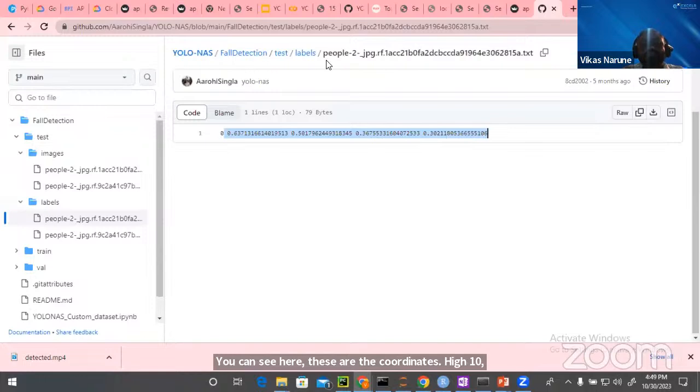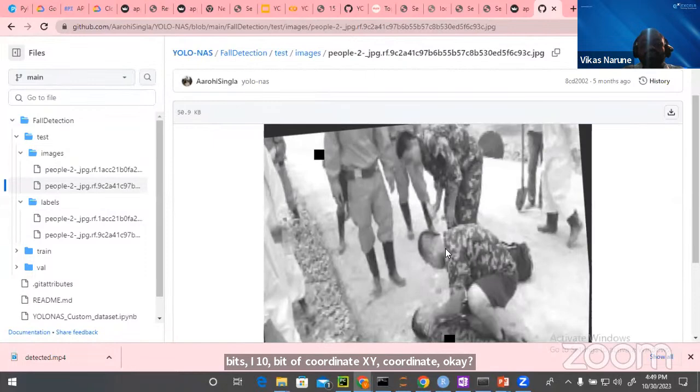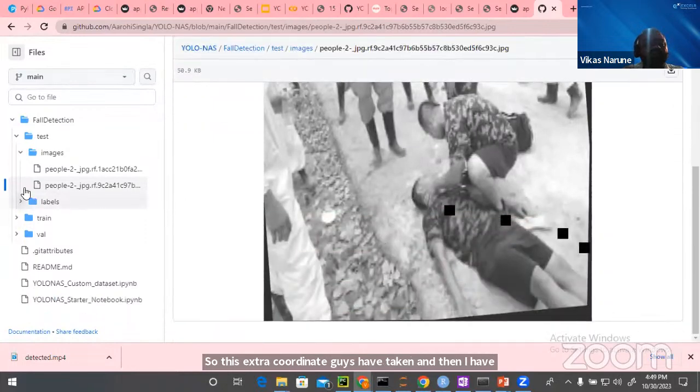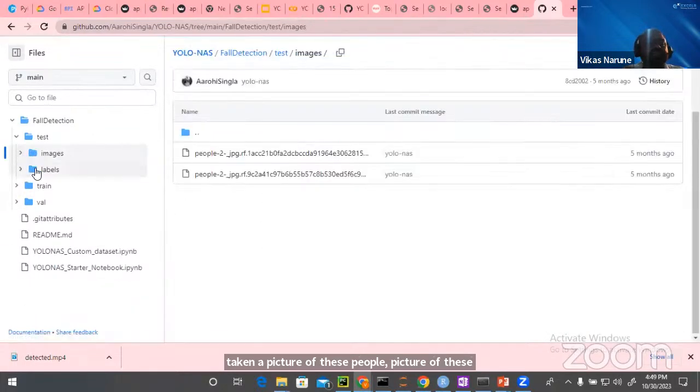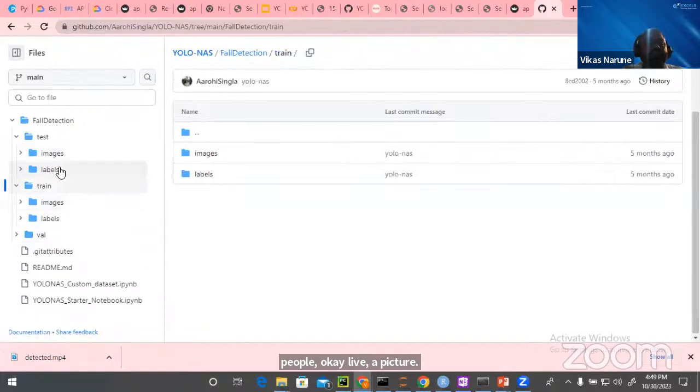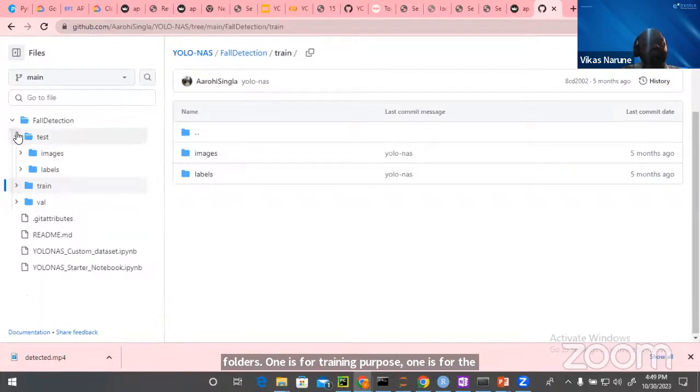These x, y coordinates, guys, I've taken, and then I've taken pictures of these people from the live camera. This kind of picture I've stored, and I've created the folders. One is for training purposes, one is for testing purposes. You can keep one more for more sure-shot validation. Two times I'm doing testing. This kind of thing I've created.